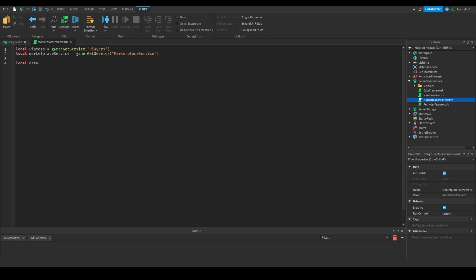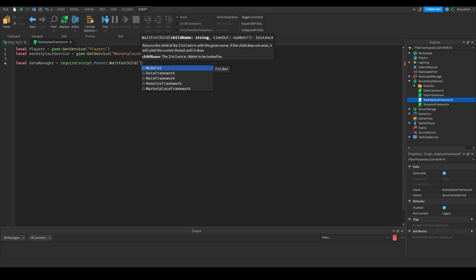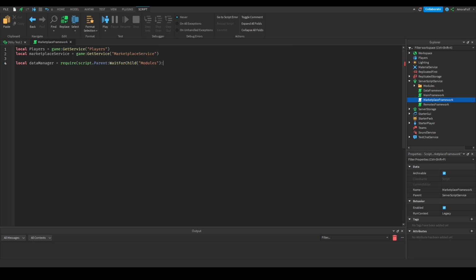Then we need the data manager from ServerScriptService in that modules folder. So local dataManager equals require(script.Parent:WaitForChild("Modules"):WaitForChild("DataManager")). Now we're going to create a table. It's going to be called productFunctions. So we're going to do local productFunctions equals a table.